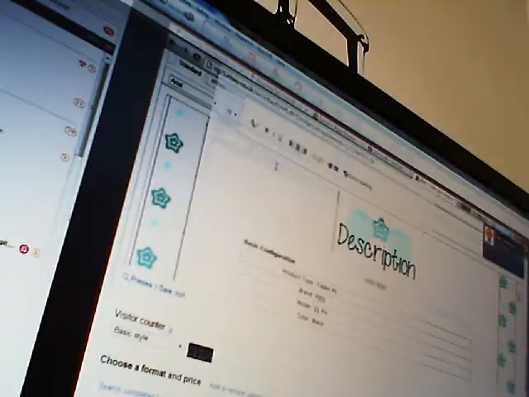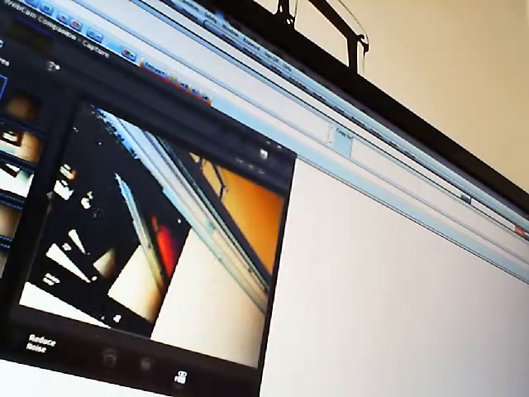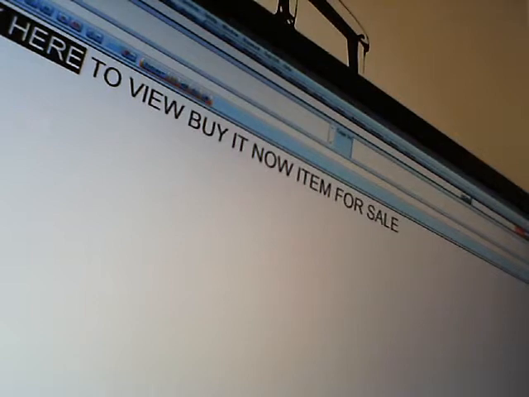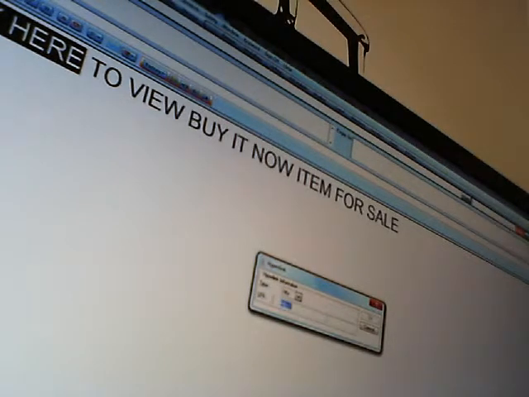Look, because if I share my screen with you, I do it my end. So I've got this email open now in big. So you put click here to view the auction. Listing, no, to view buy it now. Then you highlight it, and you should have a right click on your mouse, and then you can click on insert hyperlink, and then there you put your link in.